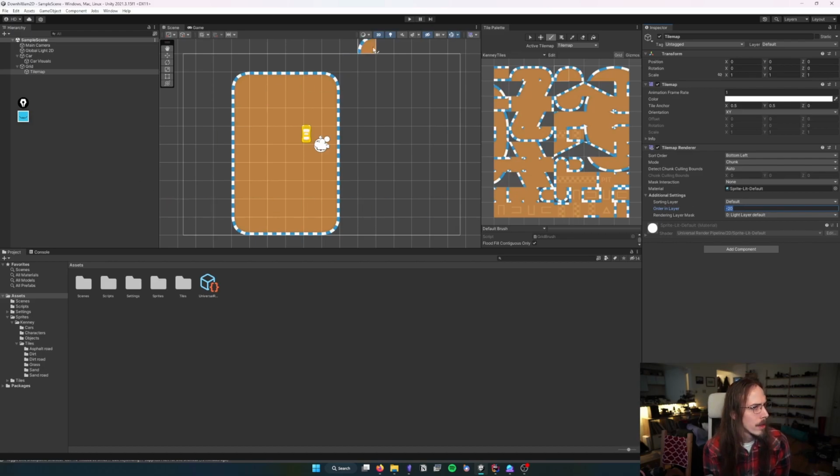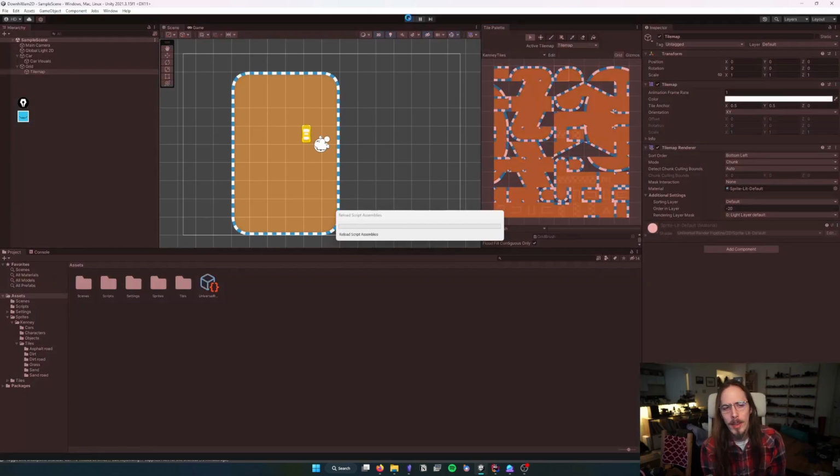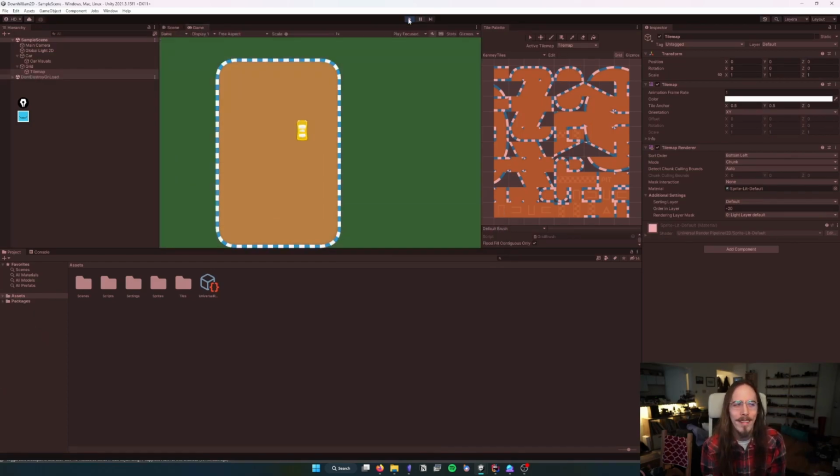So there we go. That's our tile map. We're basically done. That's as much as I'm going to do. You don't want to see me painting a tile map. You can spend as much time as you want drawing out a whole level. We'll talk about how to do collisions later.